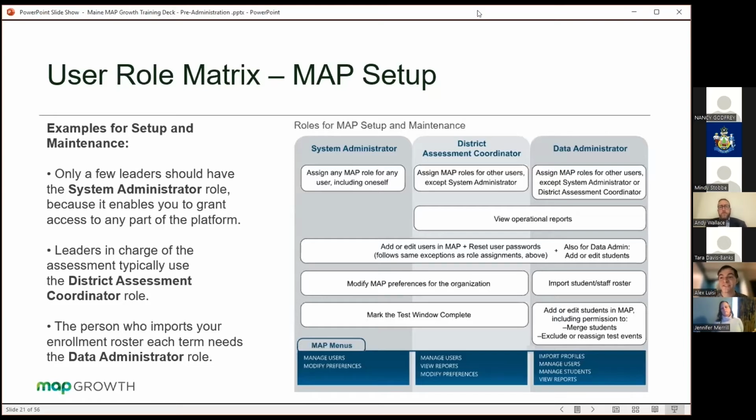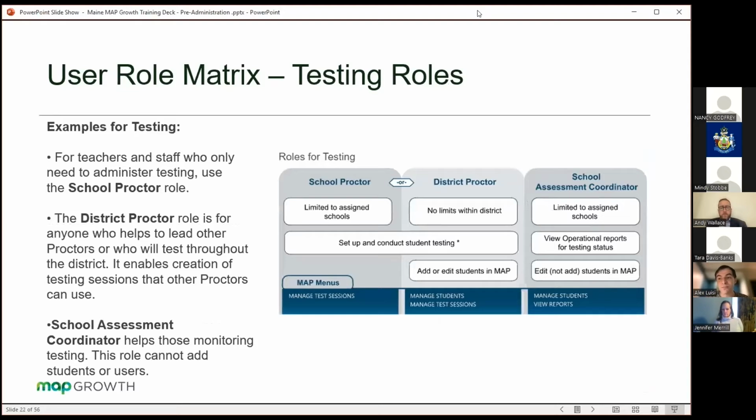So those are roles for setting up the system. Next, we want to move on to roles for testing students. So these three roles are going to be the school proctor or the district proctor, and then the school assessment coordinator. For users who are just going to administer tests, they can generally use the school proctor role. That would give them access to test any students within their school.